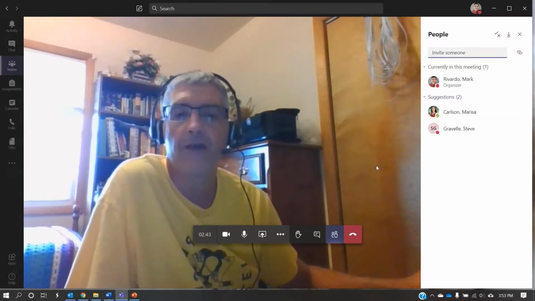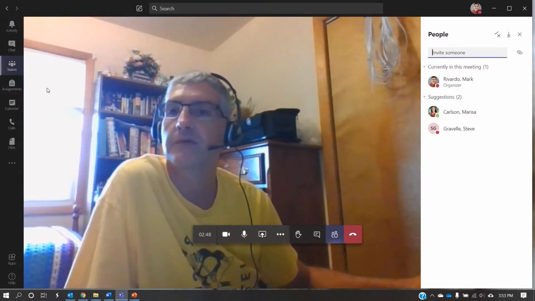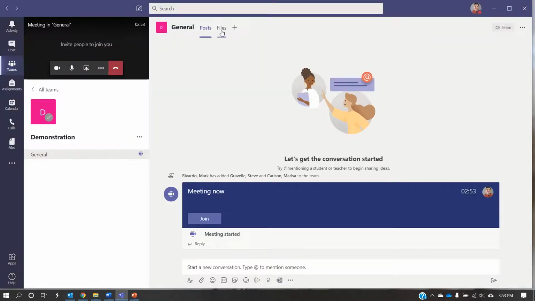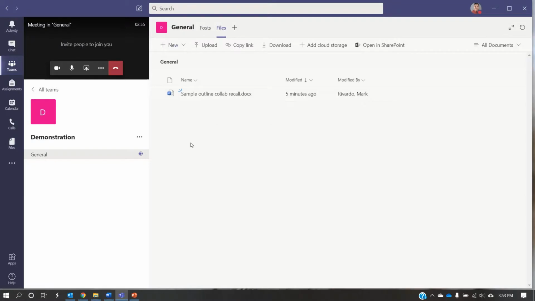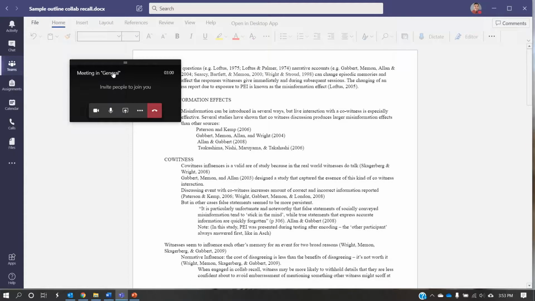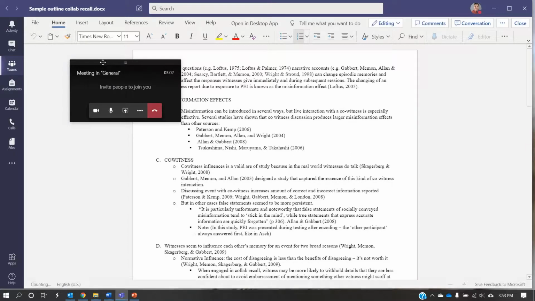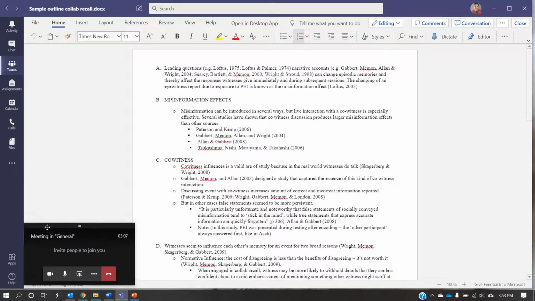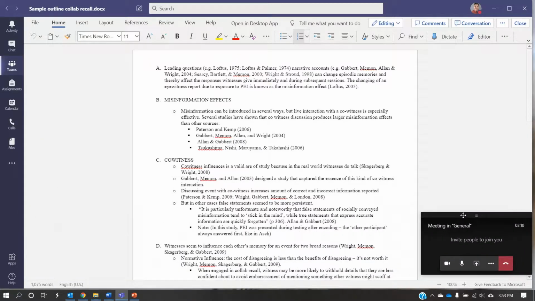Okay, so I am going to go to my team and go to Files and open up this file. And so you see when I open up that file, it automatically minimizes the video conferencing controls. So I'm still in the video conference. So if everyone in the conference call navigates to that same place, they'll be able to see everyone's changes in real time.